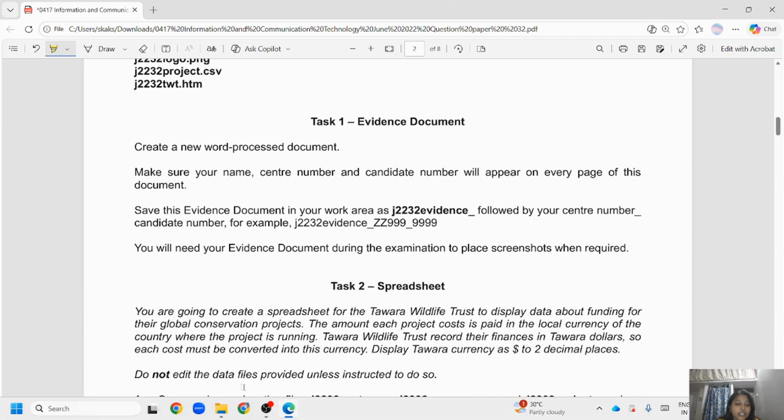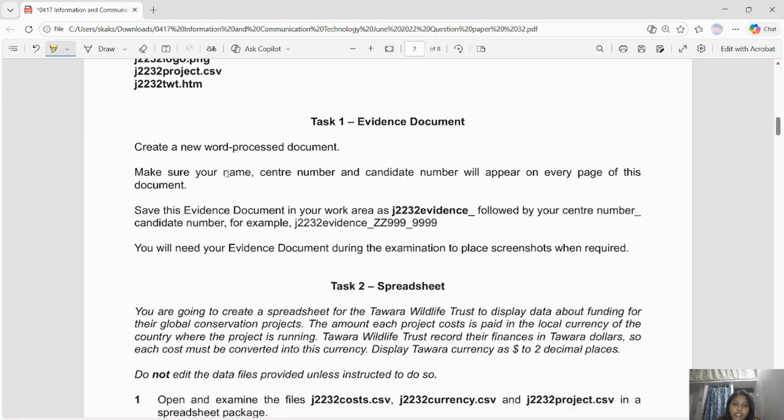Okay, so let's create a word process document. We have to make sure our name, center number, candidate number should appear on all the pages. We have to save this evidence document in the work area. Work area means the area where you're taking the supporting files from. Keep that in your mind. We have to name it as J2232 evidence followed by center number, candidate number, and then we are going to use this document to place the screenshots.